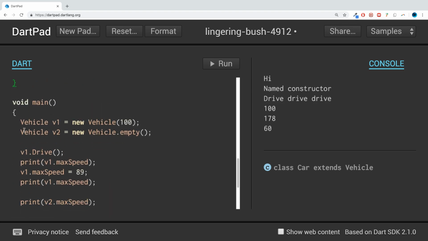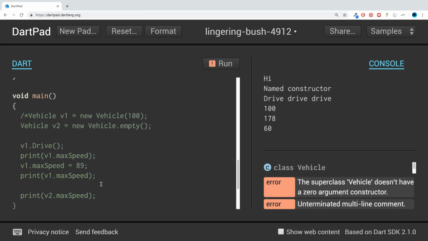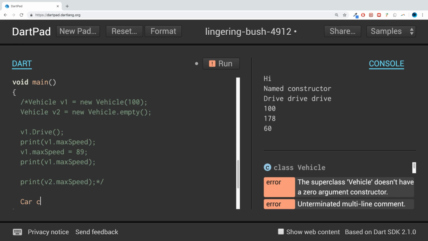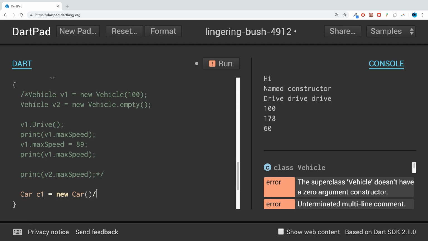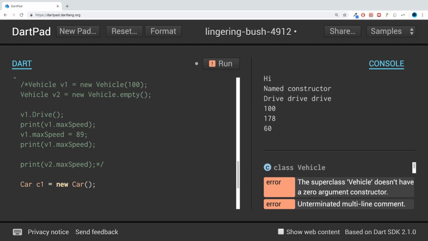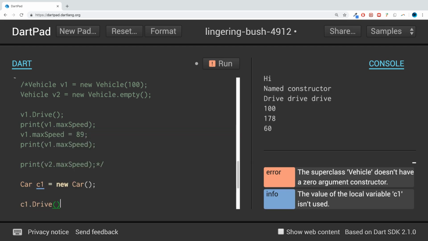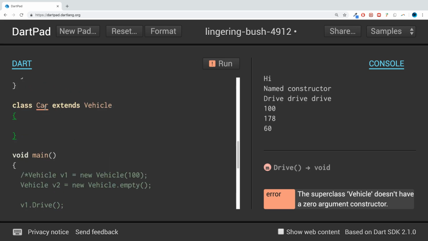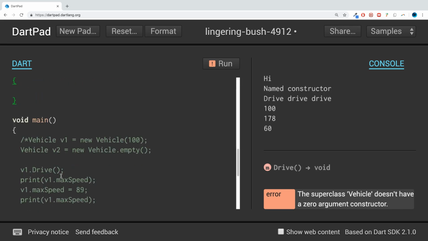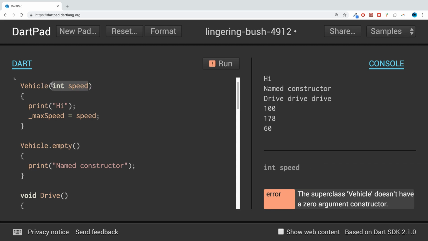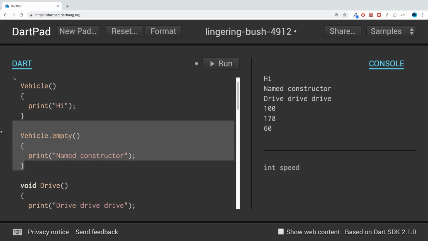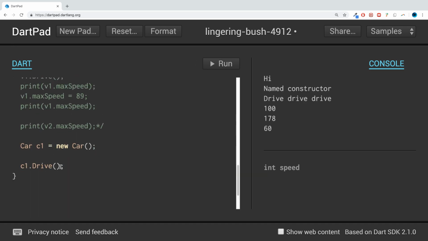So let me demonstrate it. If I comment out all of this, and do car c1 equals new car, and let's do c1.drive, as you can see, you've got that method, even though we haven't implemented it here. Getting an error here. Okay, I know what that problem is. We just need a constructor like so, and we'll get rid of these here. Let's fix that error.